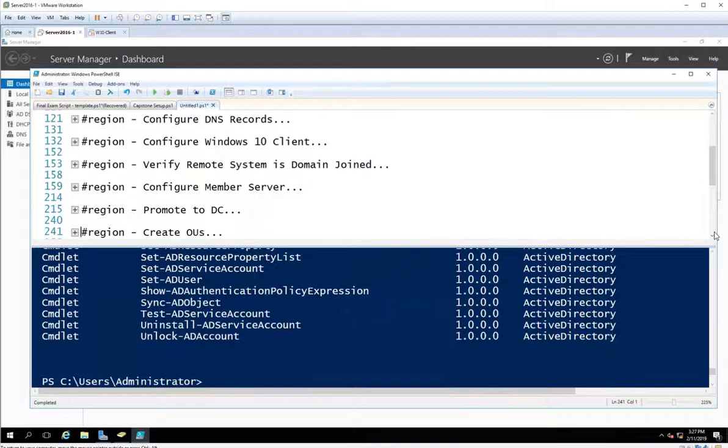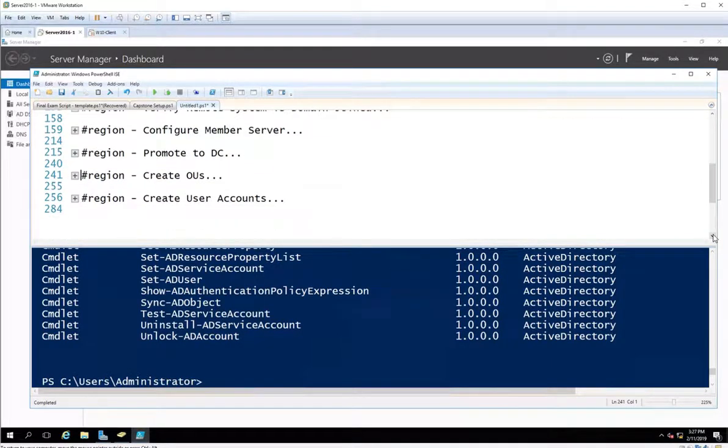So now what we're going to do is just work on creating some OUs and user accounts. Now these relate to our capstone project. If you're thinking about this for the final exam for PowerShell, I'll probably tweak it a bit. But anyways, I'm just using the capstone project as an example. So let's create the OUs.